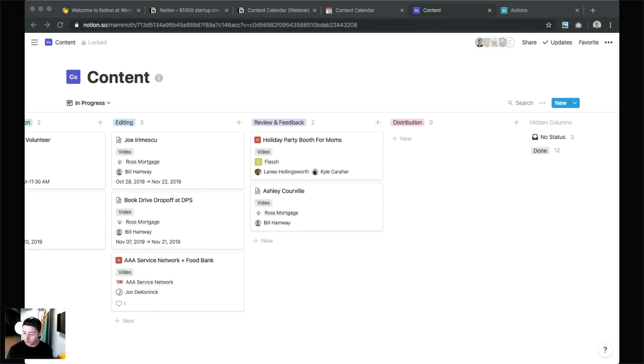Database view, filtering, and grouping. Okay, cool. So I agree with you. Airtable is a little bit more powerful as far as when it comes to grouping information. That is actually one request that I put into the Notion team.